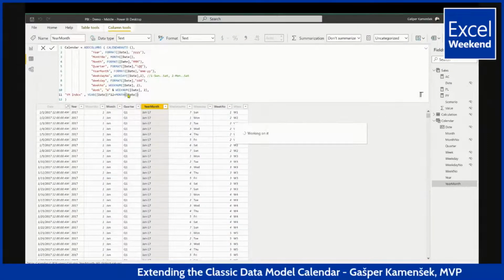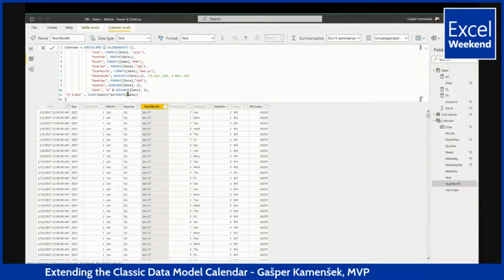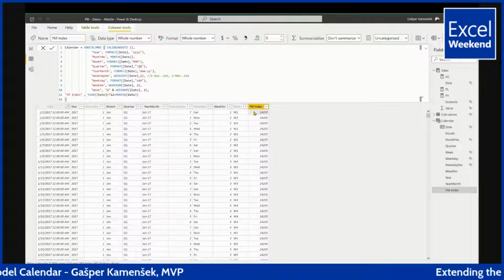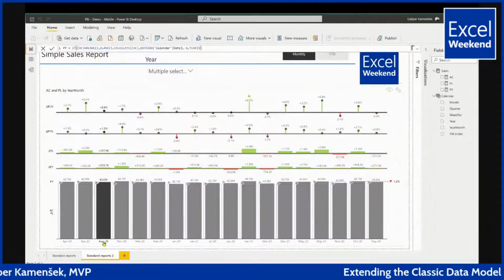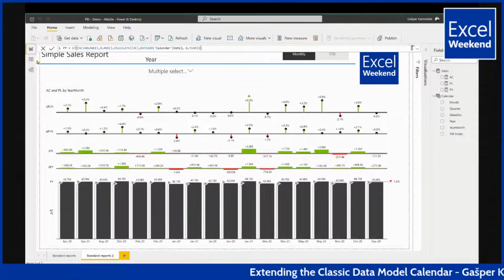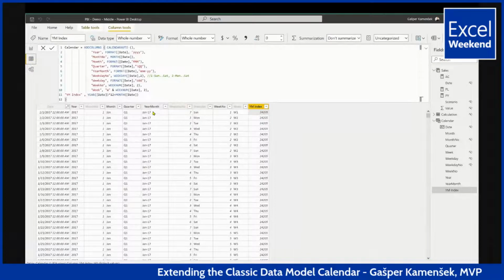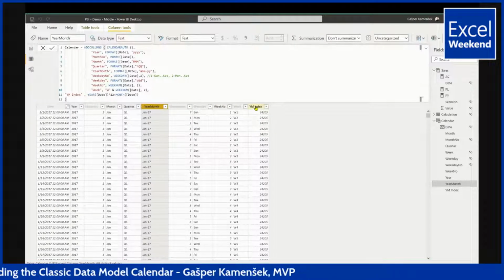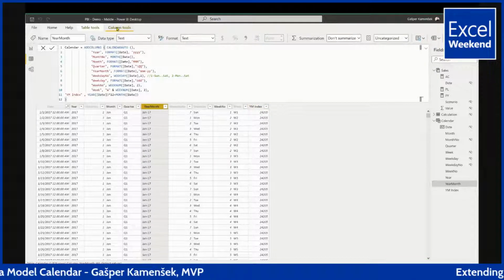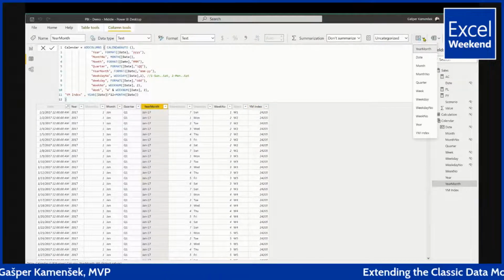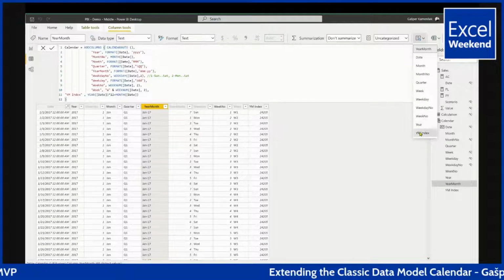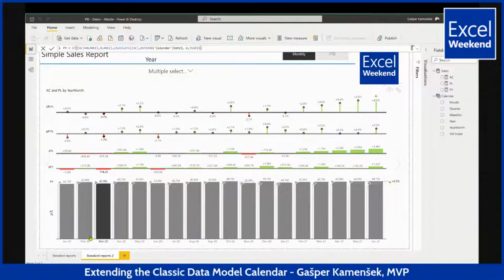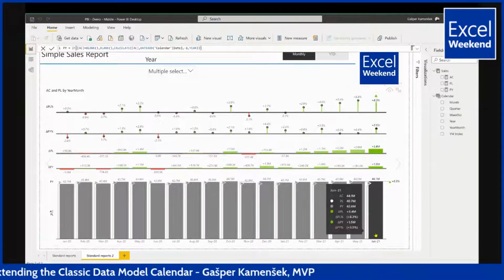So if I take this, now each year-month combination gets its own index. And now even here, if I look at this report, now I can go, well, okay, this column should be sorted by, of course, this column, right? So if I go column tools, sort by column, and just say sort this by year-month index, if I now look at this, now this looks much better, right?